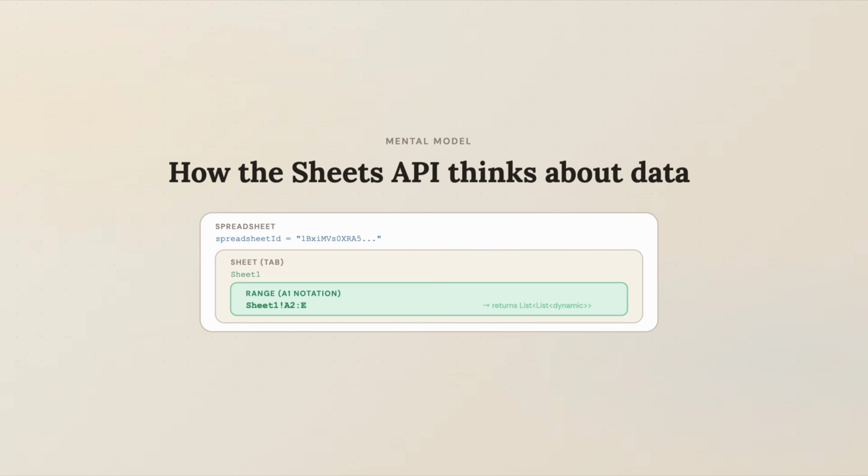This is a conceptual foundation everything else builds on. So a spreadsheet has 3 layers. The spreadsheet, the whole file, identified by its spreadsheet ID. This is a long string in the URL you saved in lesson 1. Then we have the sheet, a single tab inside the spreadsheet. The default tab is called Sheet1. A spreadsheet can have many sheets: products, categories, orders. Each is a separate sheet.